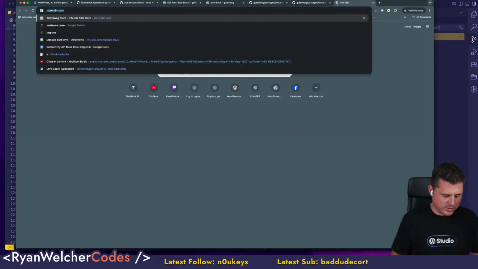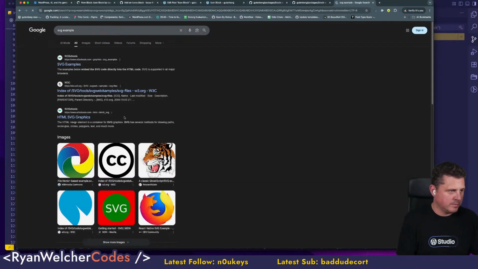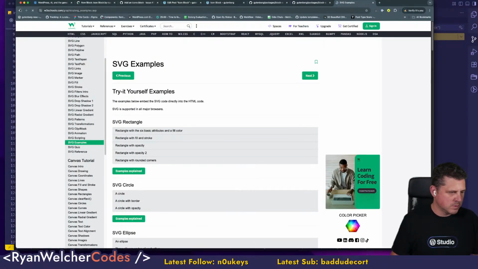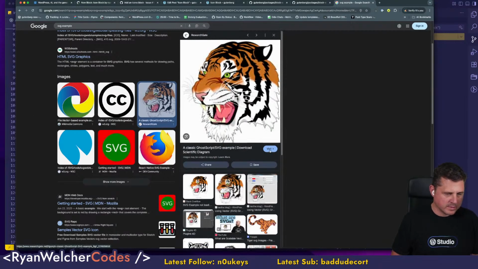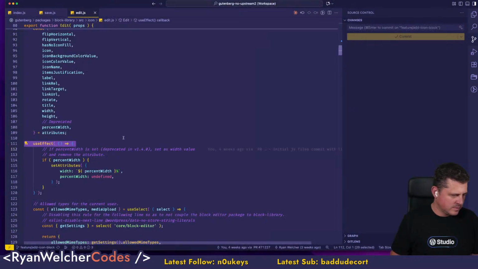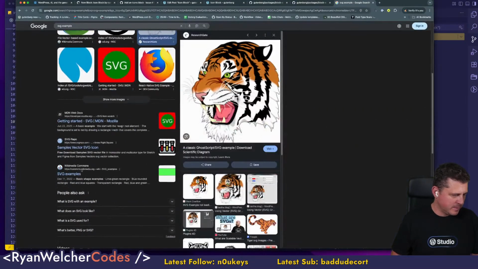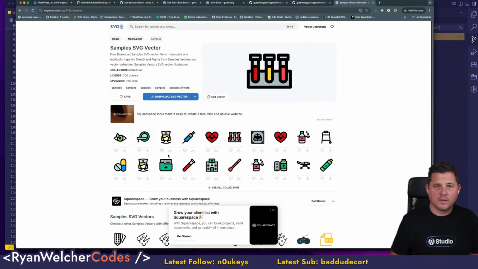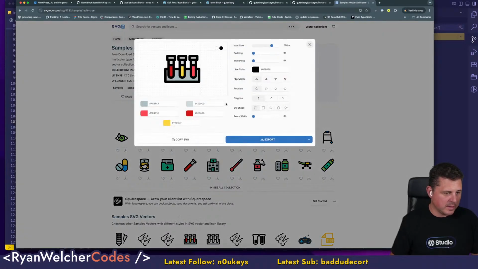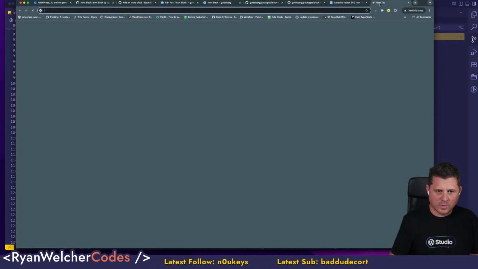So I need an SVG example. Oh, you know what we need is Kevin's face. That's what we need. We need a good SVG example. Yes. So those all exist right now. They're not going to necessarily be. I just want the markup, man. I just want the markup.